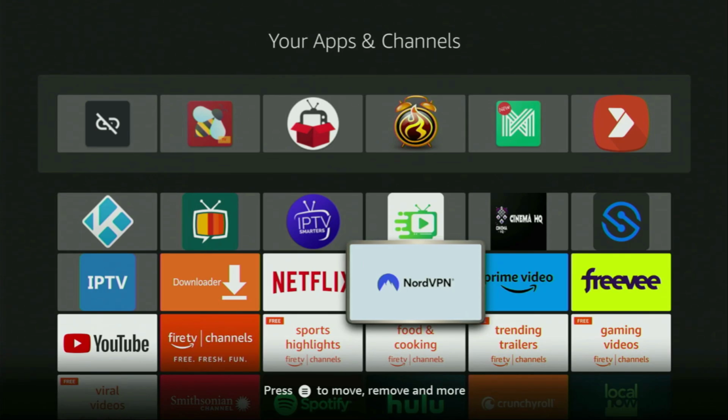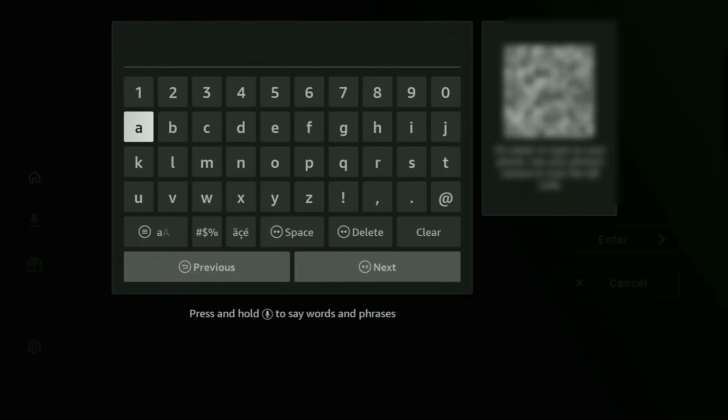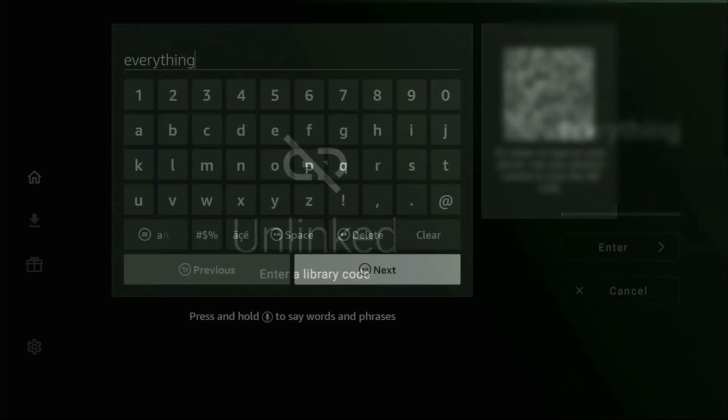Then finally, let's open Unlinked. Here we'll have to click on add a new library, and there we'll be entering the codes. The first code of today is going to be everything, as a word. So yep, just enter everything. Just like that. Enter everything as a word, click on next, and in a couple of moments the App Store is going to open up for you.